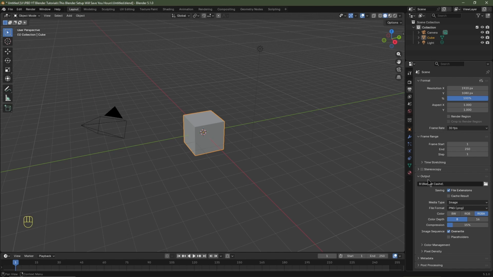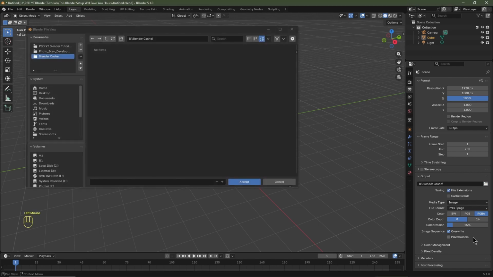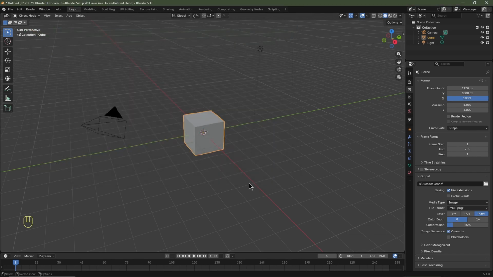We'll then navigate to the output section down here. We'll click this folder icon, and this is where your image sequences will save by default. I've got a folder set up called Blender Cache. I'll then click Accept. So now whenever I render out an image sequence, I know it will be saved in this folder here. We'll then select an output file format of your choosing.